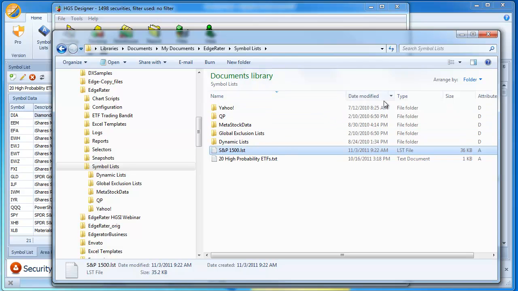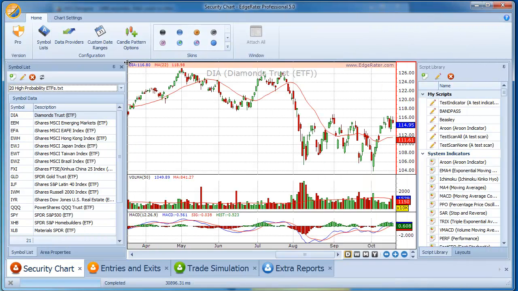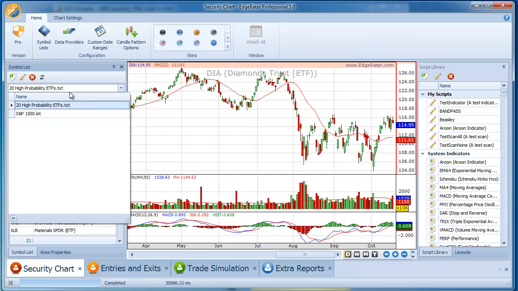EdgeRater is capable of reading the symbol lists location and detecting all of the lists that are in there. So what I mean by that is we'll come back into EdgeRater, and in any of the places where you can look at lists, if you click the drop-down button, you'll see that the S&P 1500 .lst file is now here.